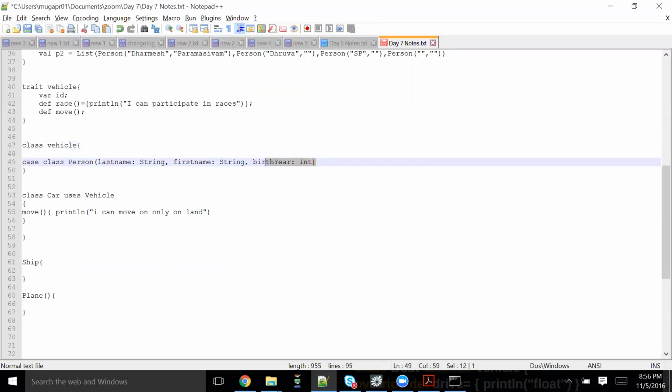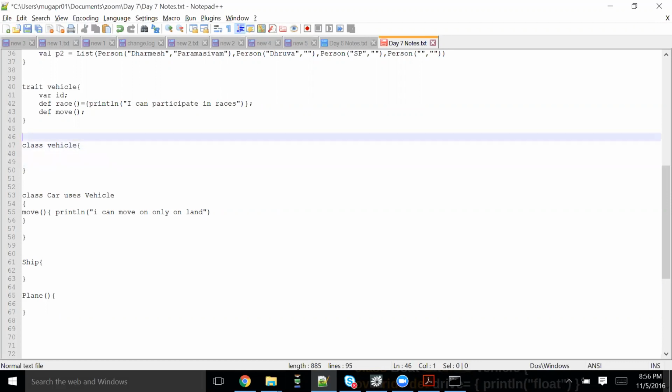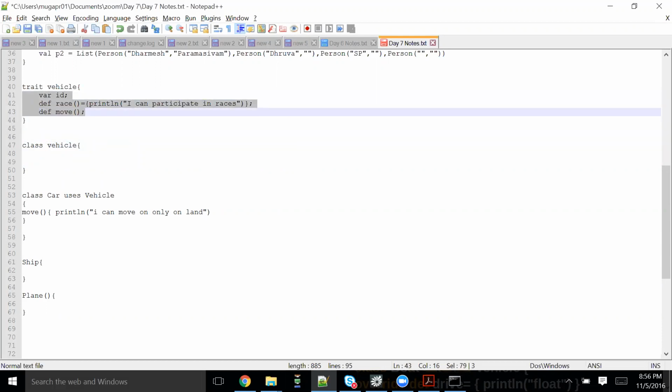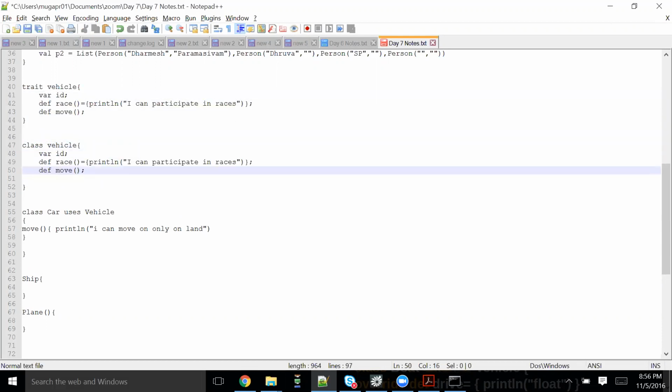Now, the functionality looks very similar for you guys. Let me complete all this discussion. Until then, there will be a slight confusion for you. Okay. So if I call this same functionality class vehicle and ID and raise and move, there is nothing different here. This is just a trait and this is a class. So only the keyword is different.